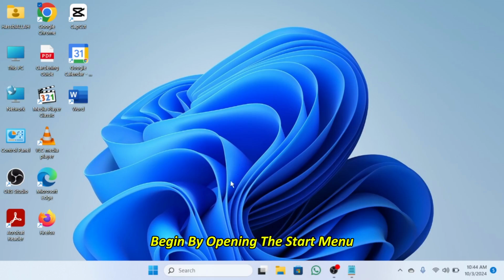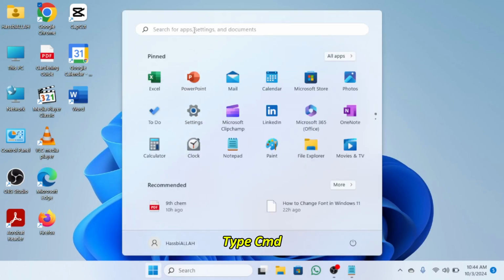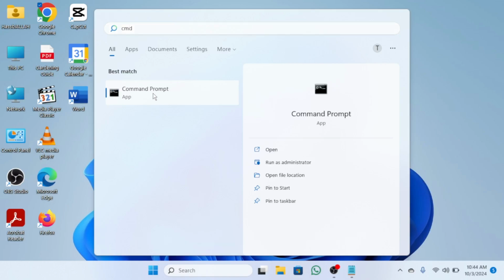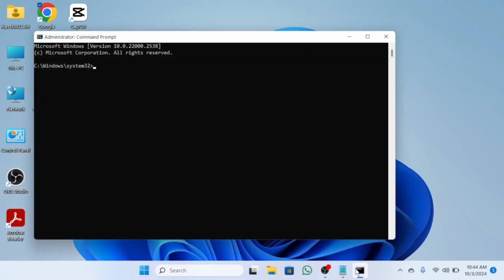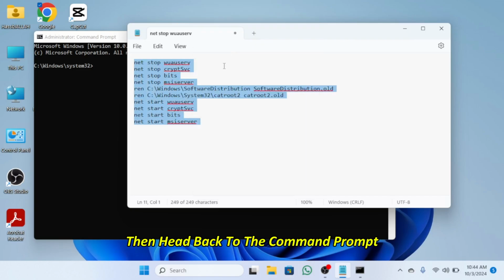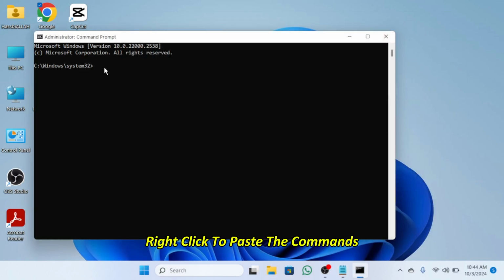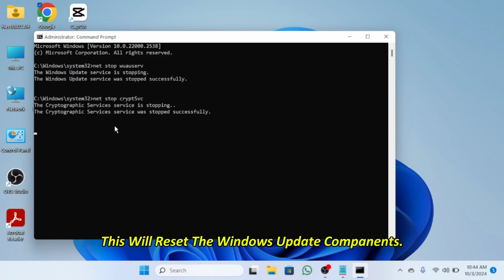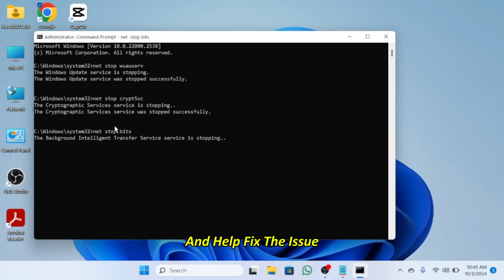Begin by opening the Start menu, type CMD, then right-click Command Prompt and choose Run as Administrator. Now, copy all the commands provided in the video description, then head back to the Command Prompt. Right-click to paste the commands and press Enter to run them all at once. This will reset the Windows Update components and help fix the issue.